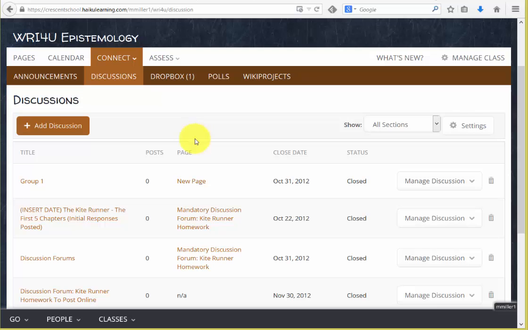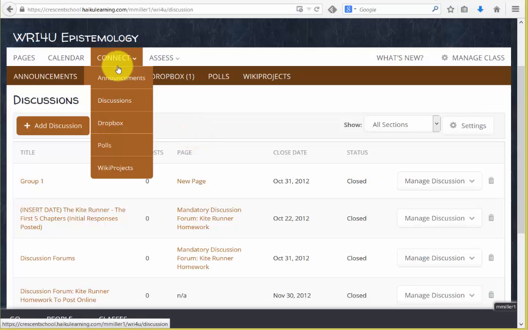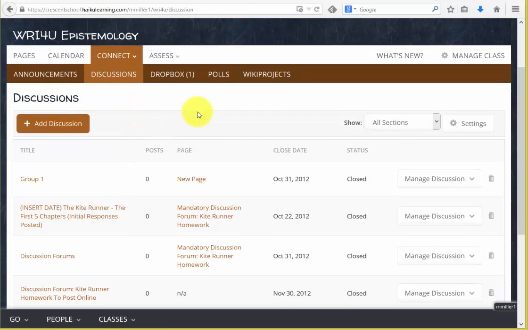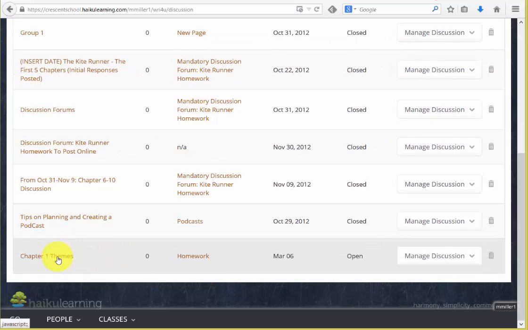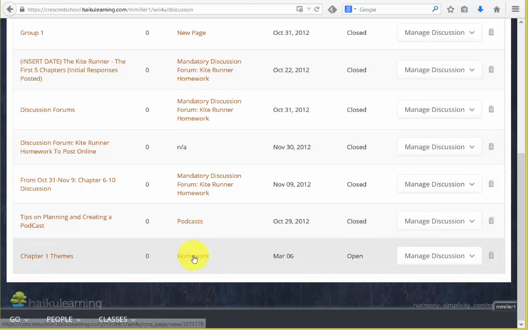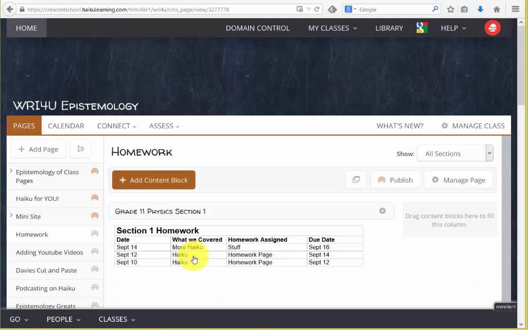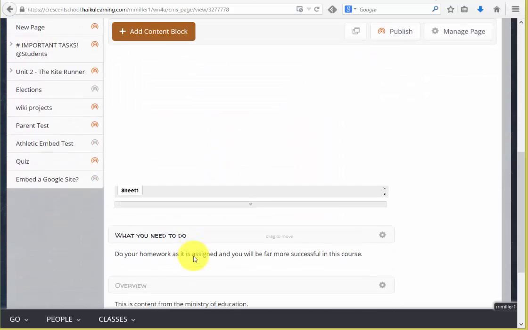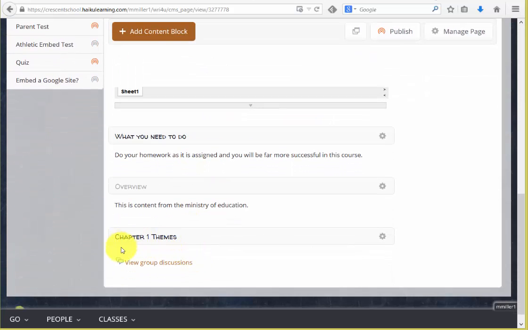So the students can get to the discussions the same way you can. You go to Connect, and then down to discussions, and that's the page I'm on. And if I go to the bottom, they would see it here, and it's at the bottom because of the late due date. It's much later than the other due dates. Or they can go to the page that it was found on. So I can see that it's on the homework page. I can click on homework, and there is the discussion area.